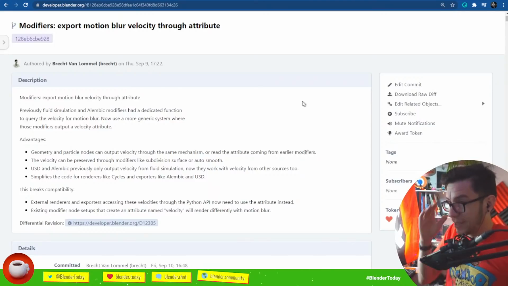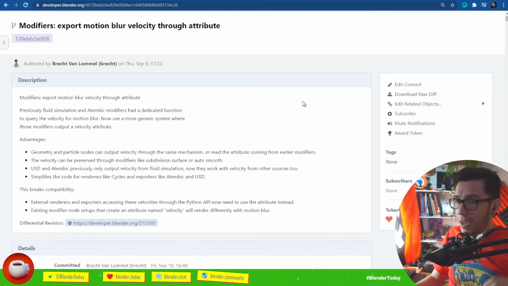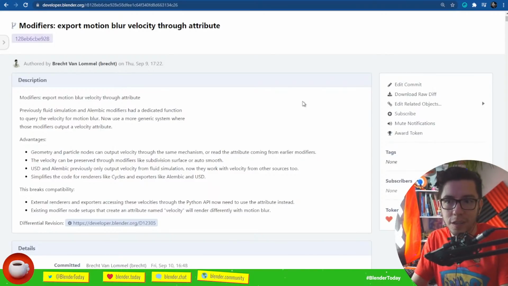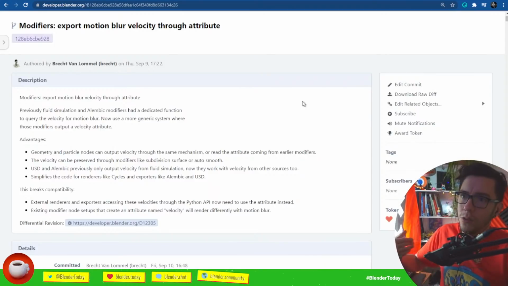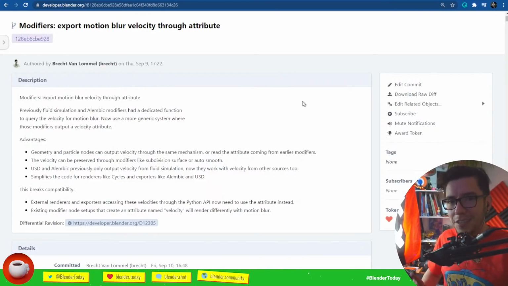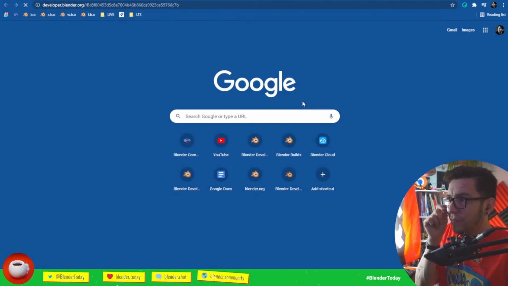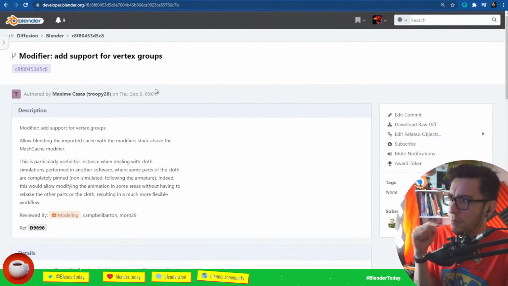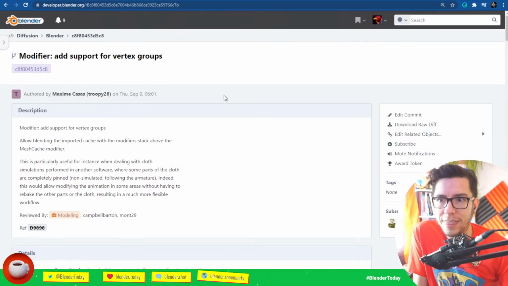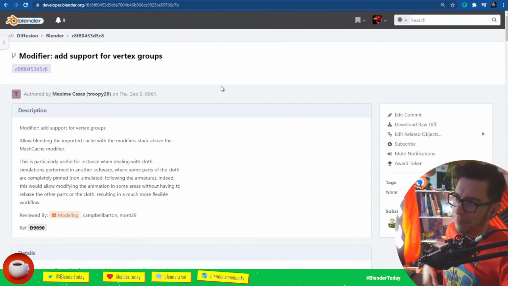You know what else is fun, since we're talking about modifiers? This one is, again, super handy if you are in a studio environment or you are your own studio at home and you take advantage of the mesh sequence cache modifier, because now the mesh cache modifier supports vertex groups. That we need clapping. This is awesome.